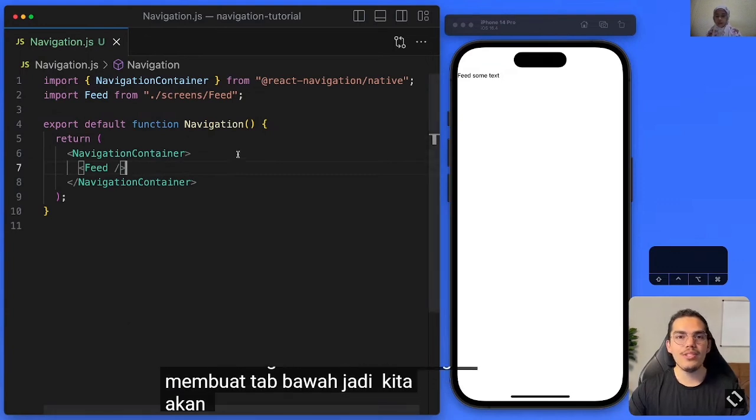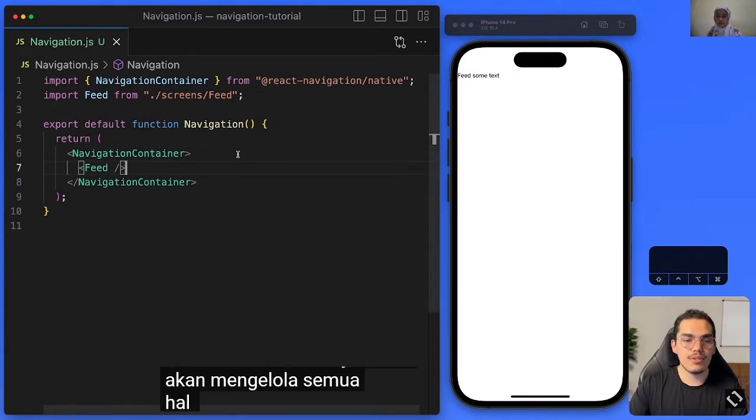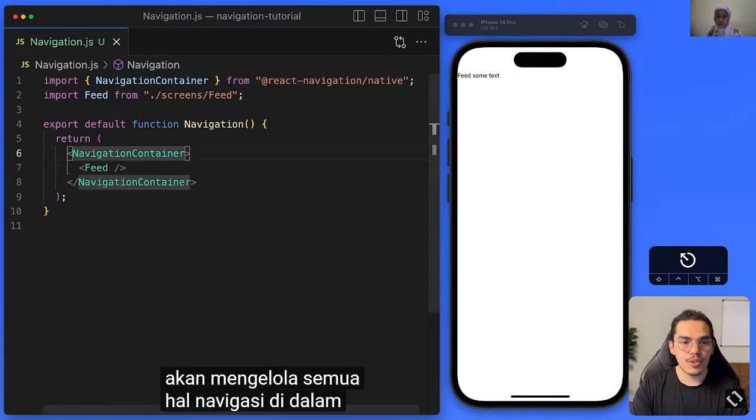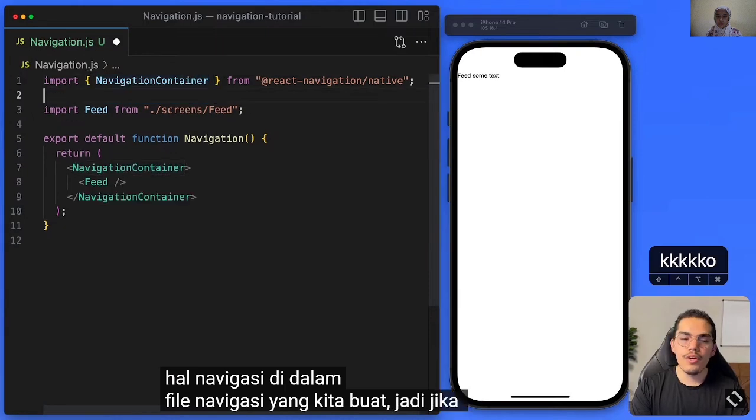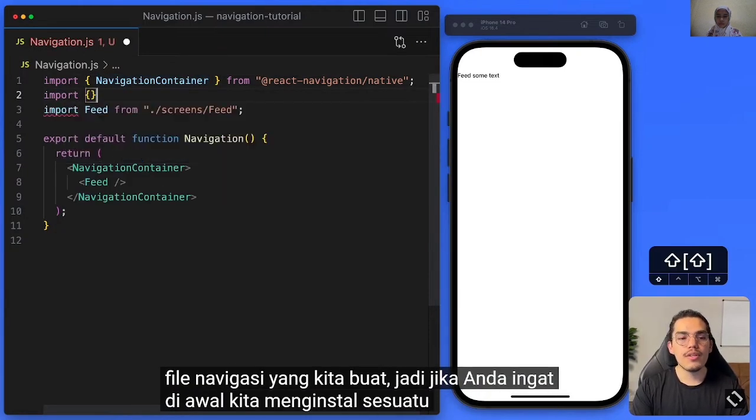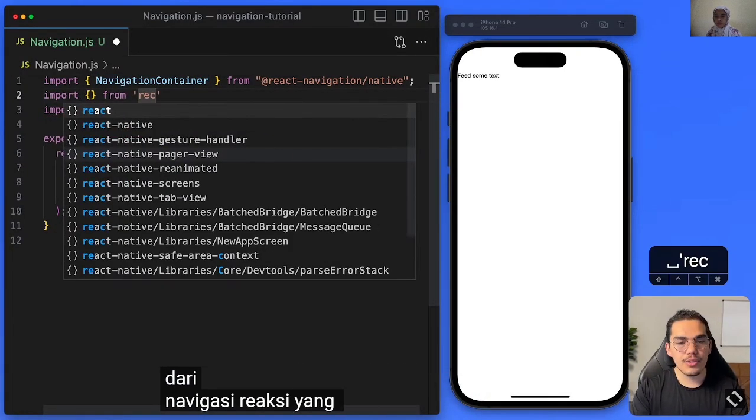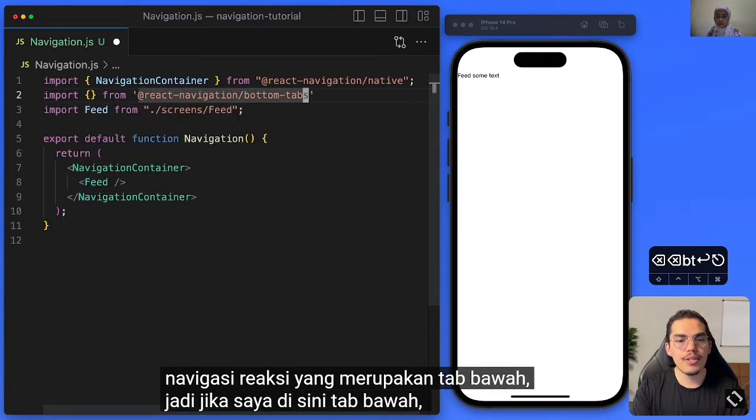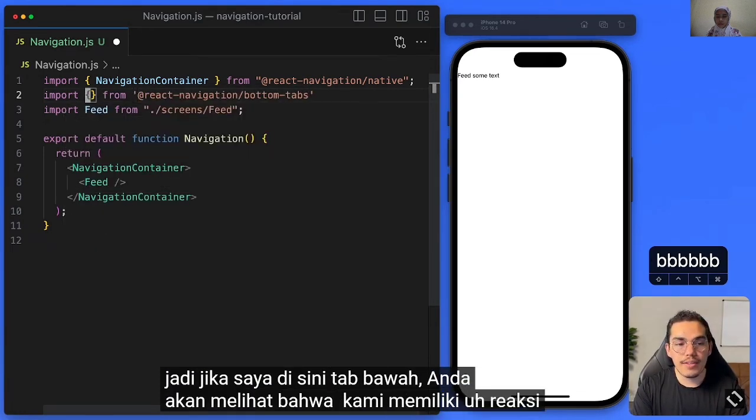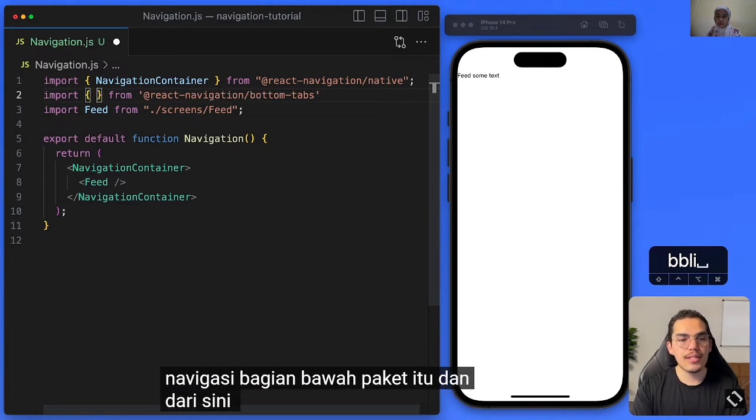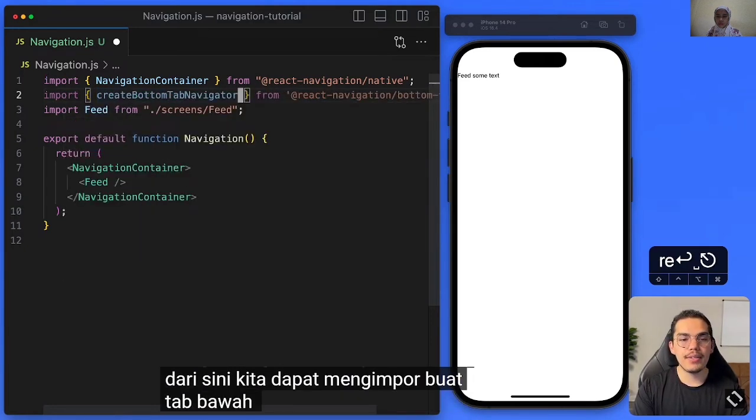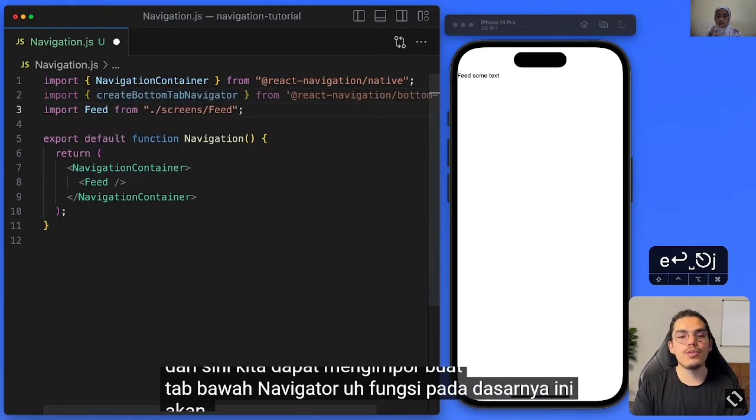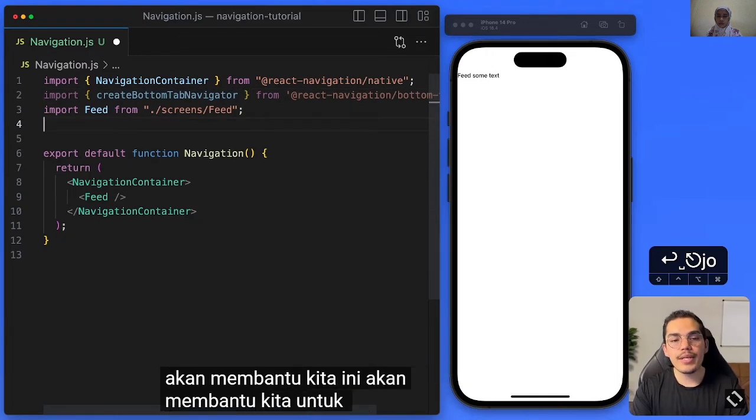Okay, now let's start by creating the bottom tabs. We're going to be managing all the navigation stuff inside this navigation file that we created. If you remember at the beginning, we installed something from React Navigation, which is the bottom tabs. If I write here bottom tabs, you're going to see that we have this React Navigation bottom tab package. And from here, we can import a create bottom tab navigator function. Basically, this is going to help us to integrate the bottom tab.